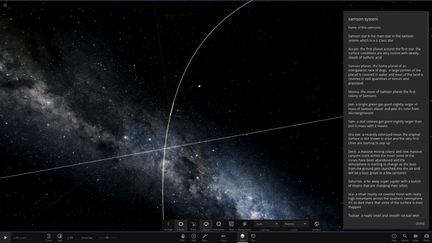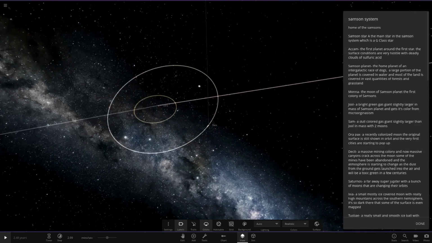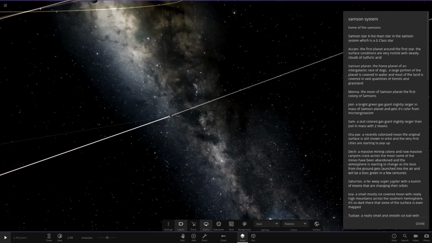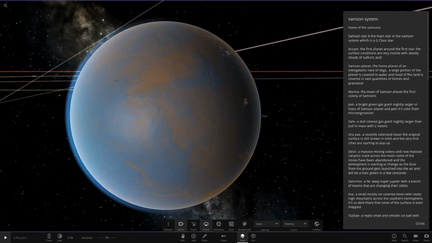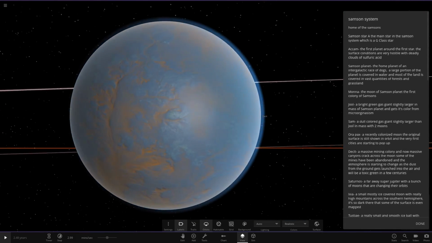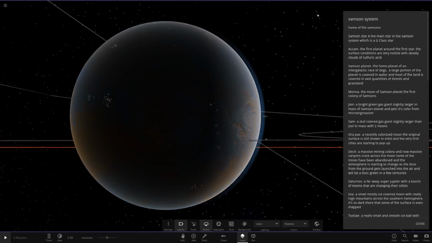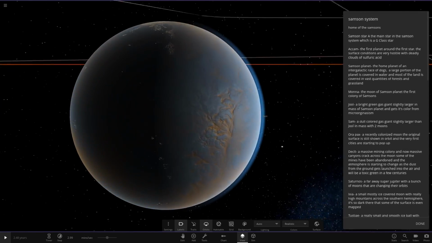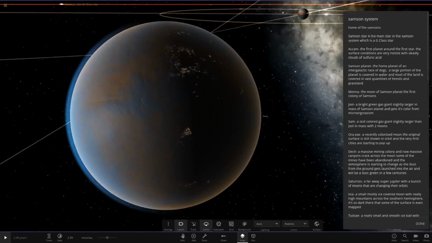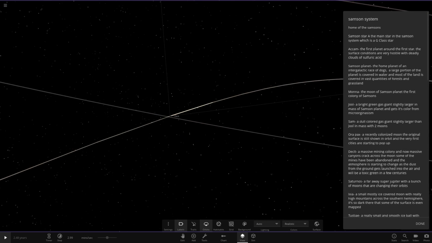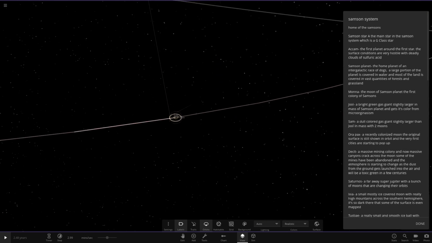Low amount of cities. So there's Oropax, and then we have the other moon, Desit, a massive mining colony, and now massive canyons crack across the moon. Some of the mines have been abandoned, and the atmosphere is starting to change. As the dust from the ground gets launched into the air, it'll be a toxic green in a few centuries. Okay, so there we go, a mining colony on there. Awesome stuff. So there's Desit.